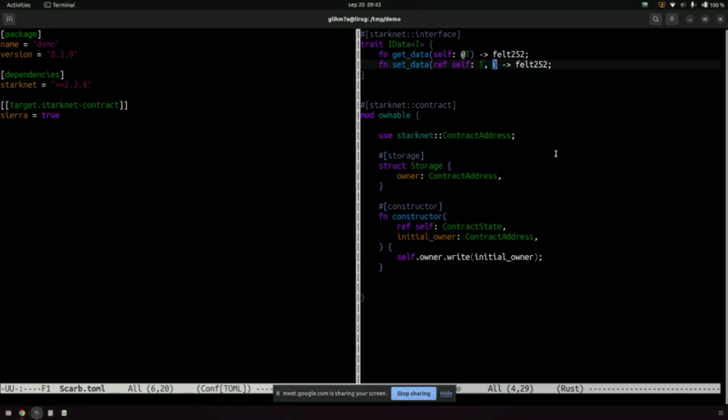And then we will have a new value here, which will also be a field, and we don't return anything, okay? So this is the behavior we will try to implement, okay? And what we will try to do is the get data will be able to be done by everybody, but the set data will be done only by the owner, for instance, okay?